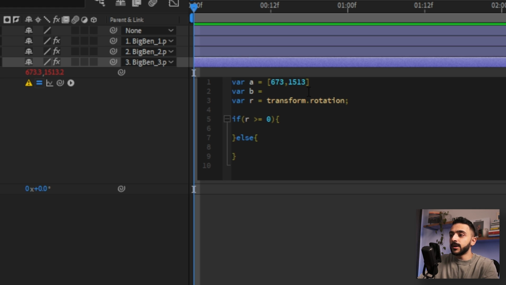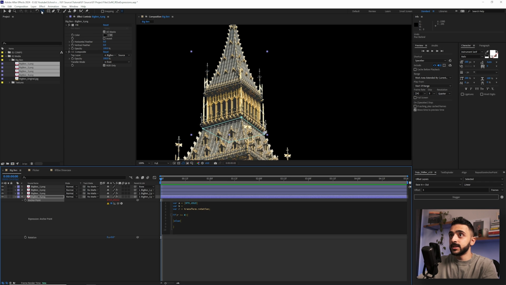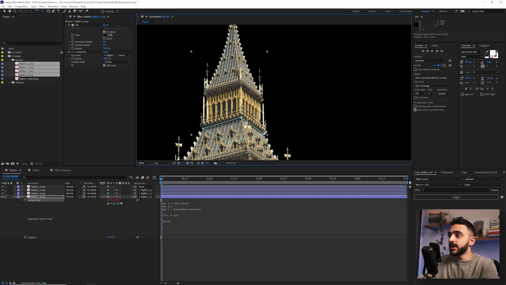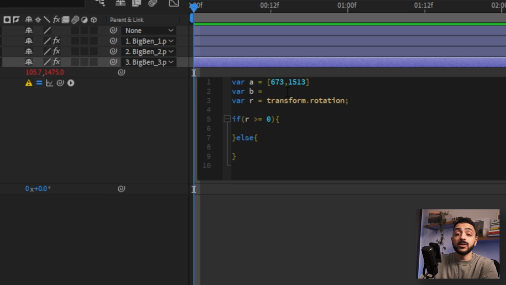And then for B, what I'm going to do is move our anchor point, still with the anchor point move tool selected. I'm going to select our anchor point and move it here to the left side and do the same thing this time with the new coordinates. So once again, open the bracket, note our value, which is 105, comma, 1475. And then of course, at the end of both of these, I want to make sure we have a semicolon to end the line. So now we have both of our coordinates set.